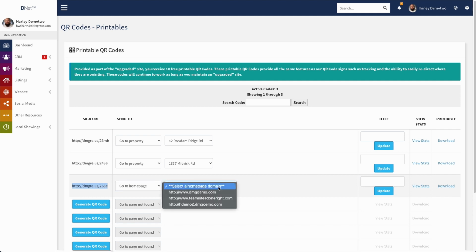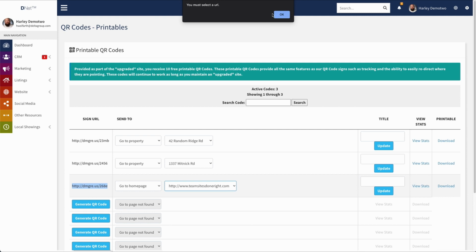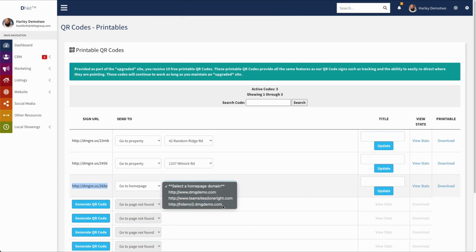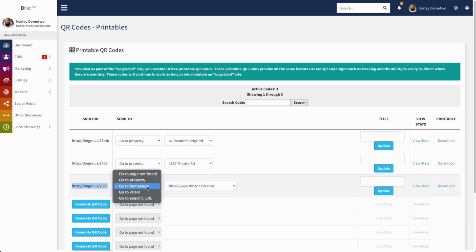If I wanted to go to a specific domain, if I have multiple domains attached to my website, I can do that as well. I can just select from my alternate domains there. Oh, there we go. I have to select one way or the other. So I can select just my standard domain or any of the primaries that I have set up here. So I can choose which domain it will use.